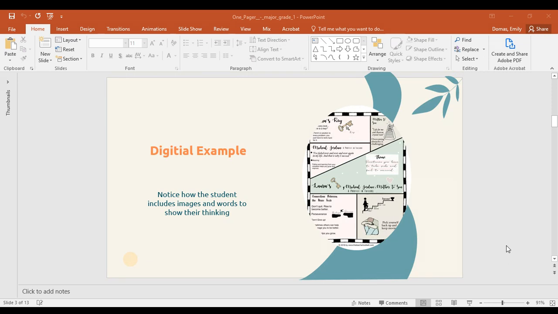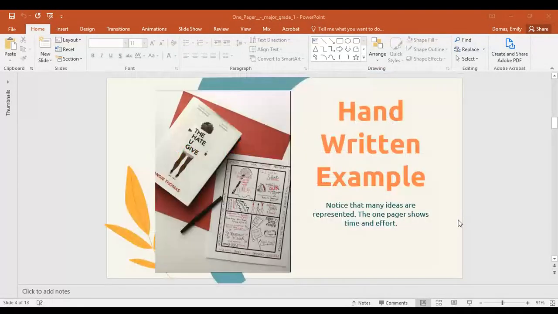Some people might like to do a digital example, and so we might notice how the student includes images and words to show their thinking using digital format, creating their own visuals that way. Handwritten examples, we might notice that many ideas are represented, and the one-pager shows time and effort.